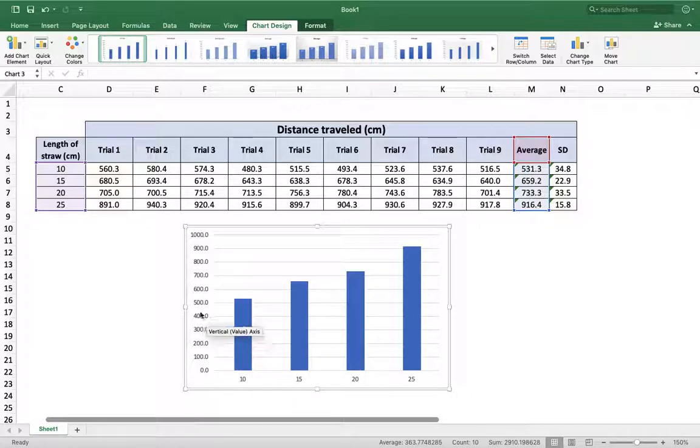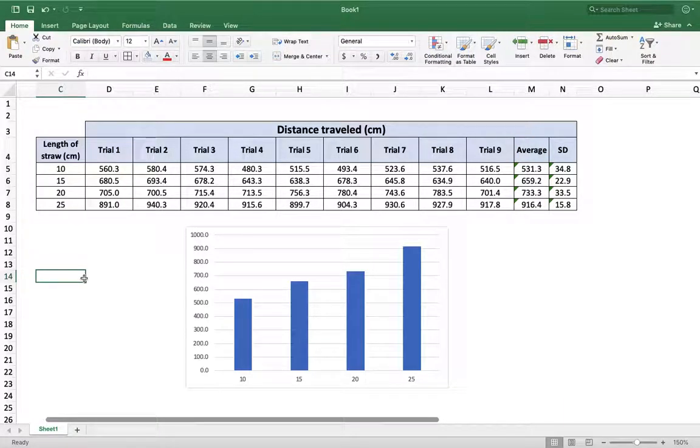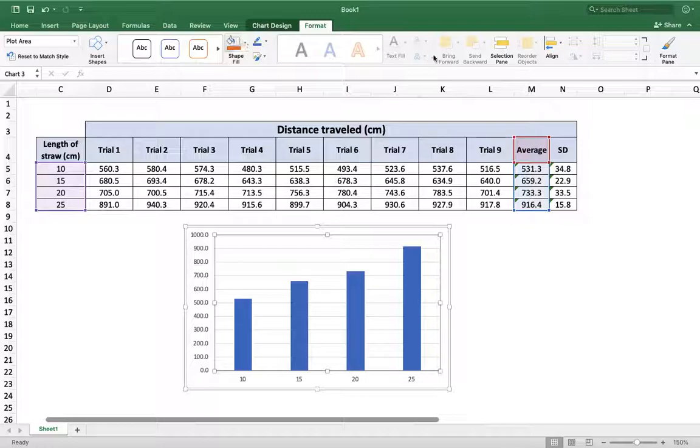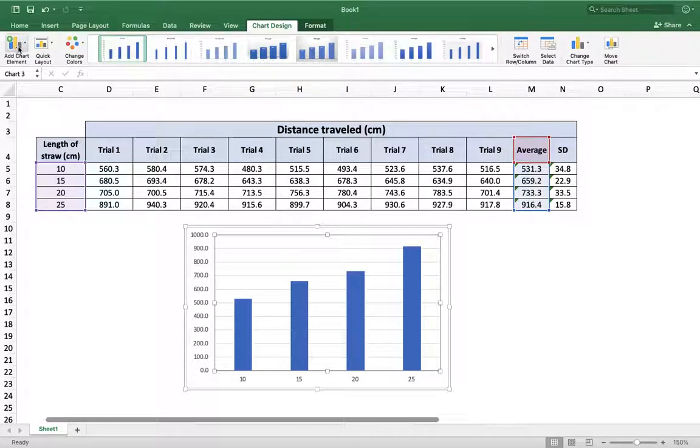To add the axes labels, I'm going to go up here. Notice that I'm on the Chart Design menu tab. If I'm not clicked on the chart, the graph that is, you'll see I don't have that menu tab available to me. So I have to click on the chart again in order to bring that up. The Format tab is to change text and stuff like that. Chart Design, though, is where we get to add the important things to the graph.